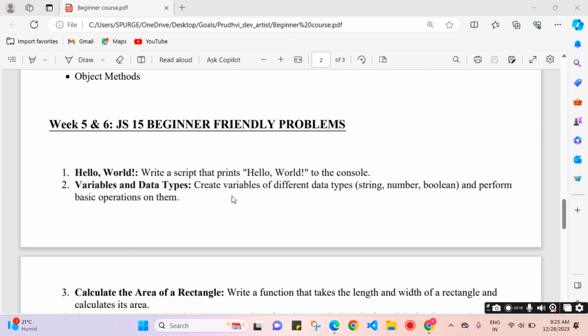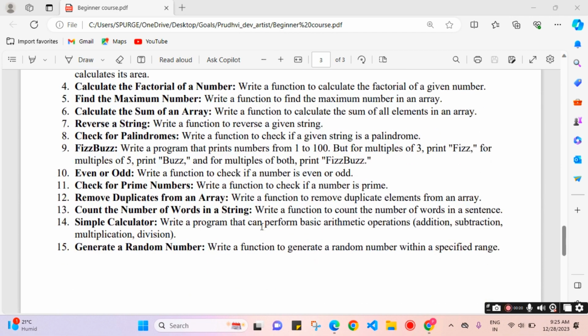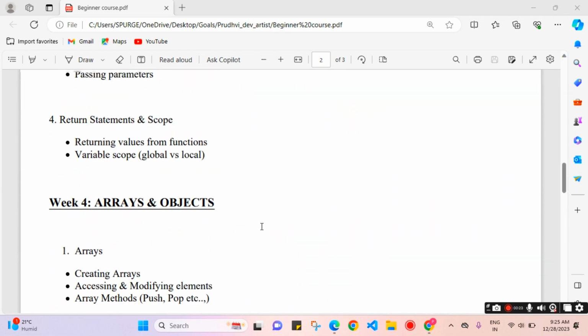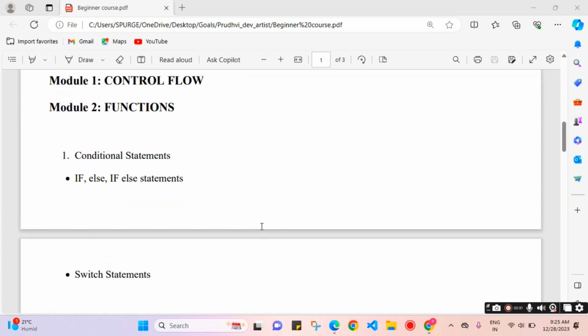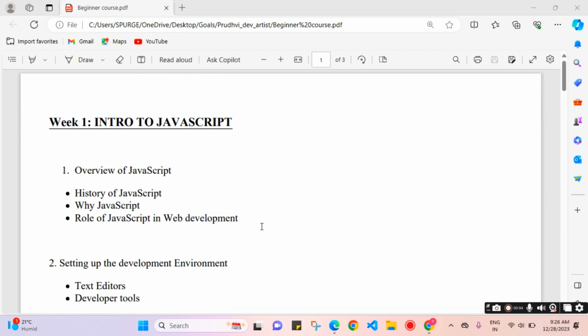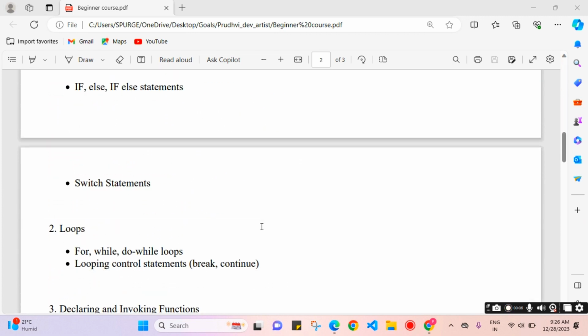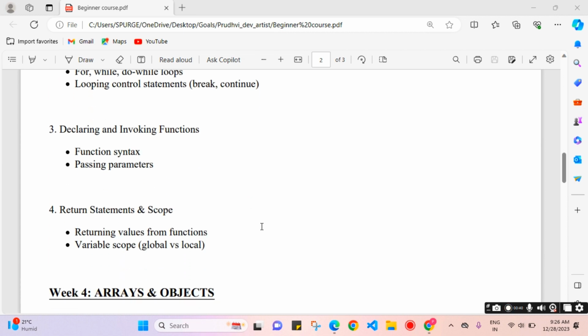And after that, week 5 and week 6 are completely about solving beginner friendly problems, and we'll try to solve all these problems. Once these are done, you will be in a stage to understand and write simple and small programs in JavaScript, and you'll be able to write your own logic using these concepts that I have taught you. So with this, you will have good, understandable knowledge, so that you can explain to others as well based on the syllabus.